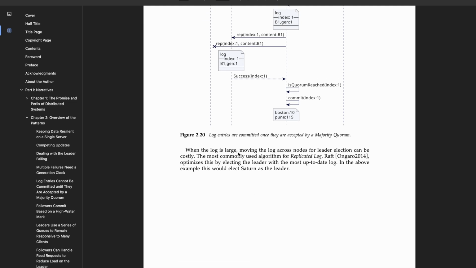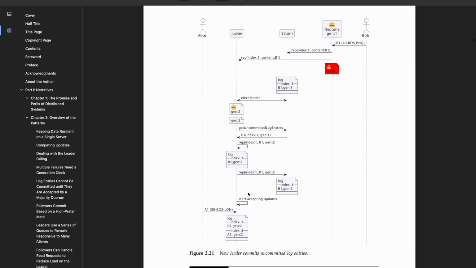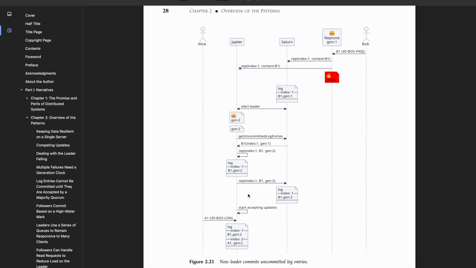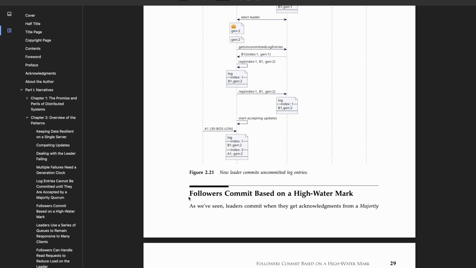When the log is large, moving the log across nodes for a leader election can be costly. The most commonly used algorithm for replicated log, Raft, optimizes this by electing the leader with the most up-to-date log. In the above example, this would elect Saturn as the leader. So we have another diagram where a new leader commits uncommitted log entries. We'll understand follower commit based on the high watermark in the next lecture.